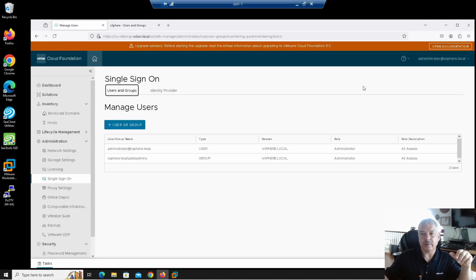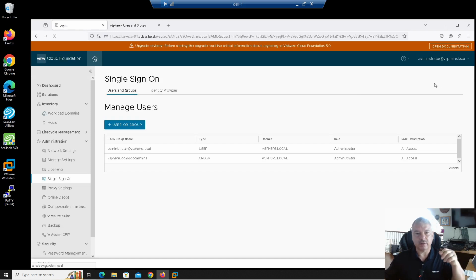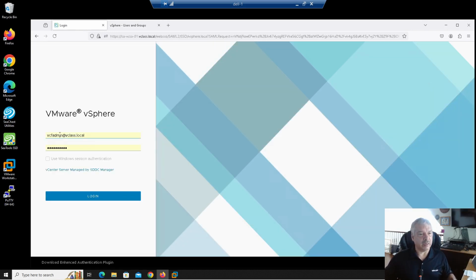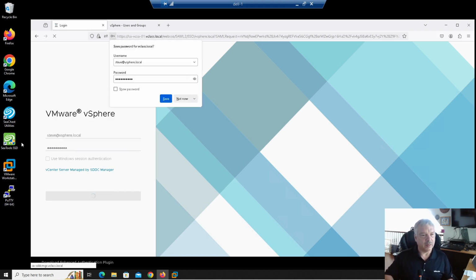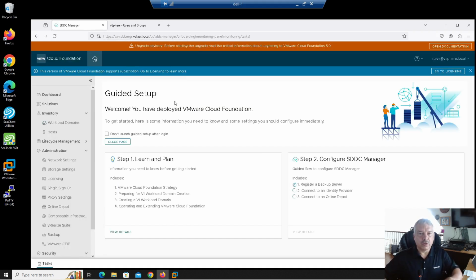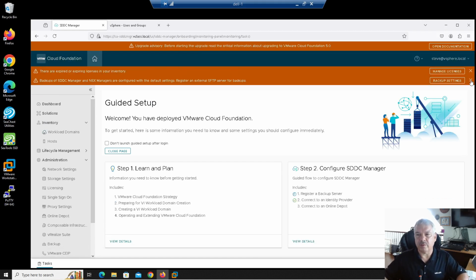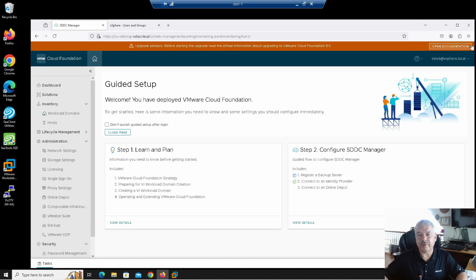Let's go back into here. Let's log out, and let's log in as Steve at vSphere.local. Hopefully I got that right. And we'll type in the password here. I'm not going to bother saving it. So Steve now, let's get rid of all this stuff here. You see over here at the top right, I'm logged in as Steve at vSphere.local.